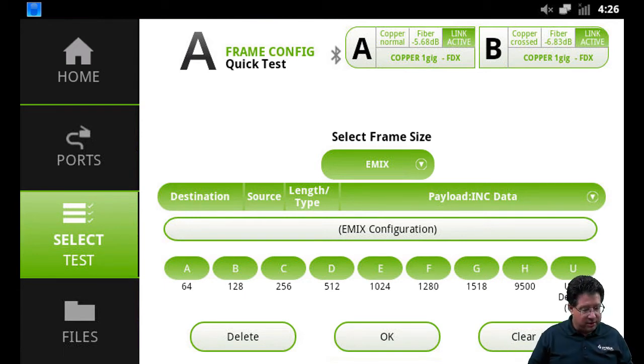The same sequence again. So you can create some very complex test patterns simply by using eMix, and this is available in every test except for RFC 2544, as that is a different type of test. So what you'd want to do is, in eMix config, just tap on whatever letter you want. In this case, I did an A, and then we'll do, say, another frame size here. So let's do an A, and then a B, and then a C.